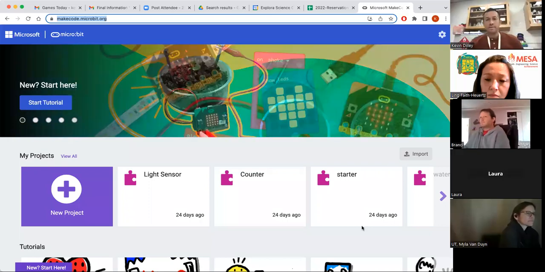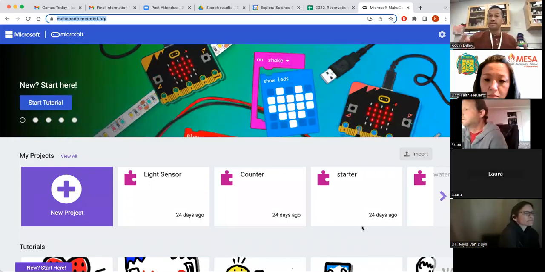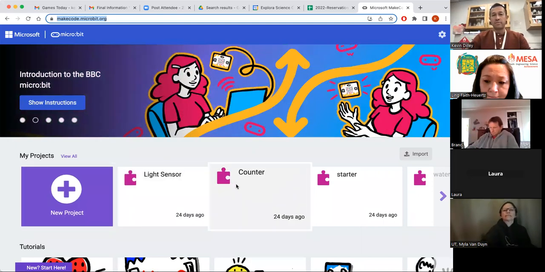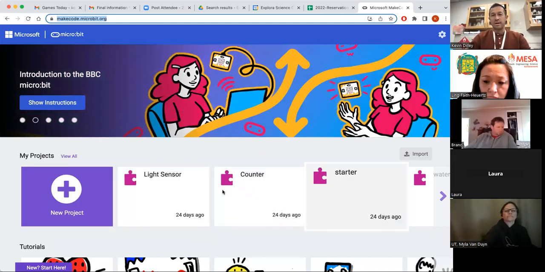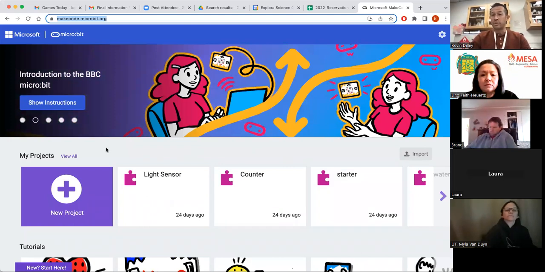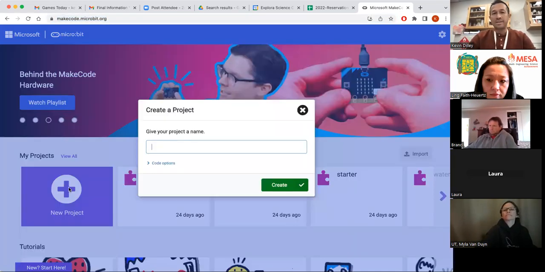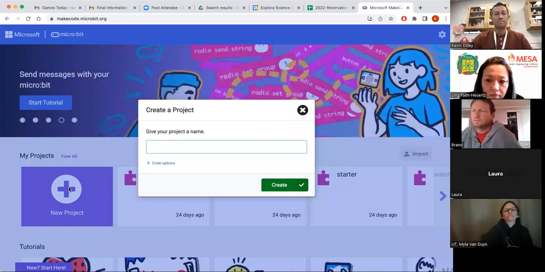This is a web interface for coding microbits, and this is the homepage. I have some different projects here across the middle of the screen. If you create projects, this is where yours will be saved. Okay, let's click on new project, the big purple plus sign. If I'm going too fast, or if anybody missed anything, just holler or throw it in the chat and I'll go back to it.